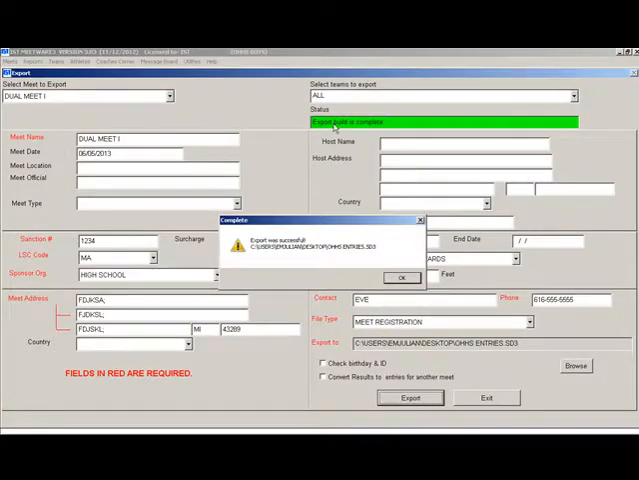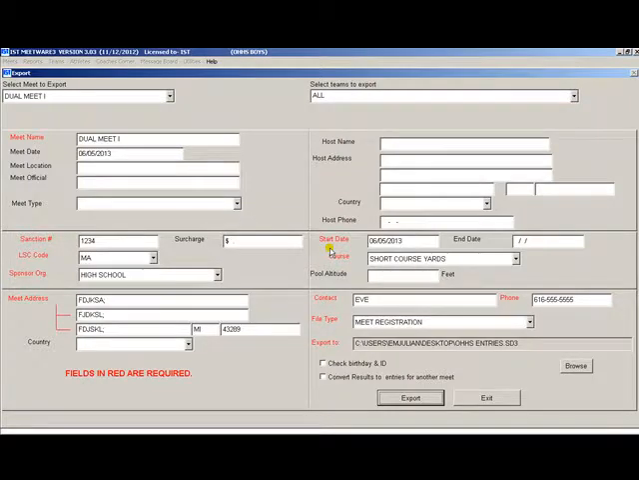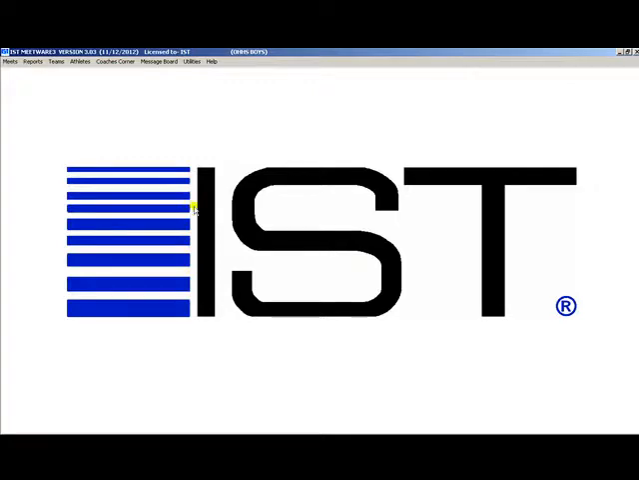Now the export is complete. You can put these entries onto a thumb drive or other portable media and take them to the host team, who can then import them into their system. Exporting results works the same way.